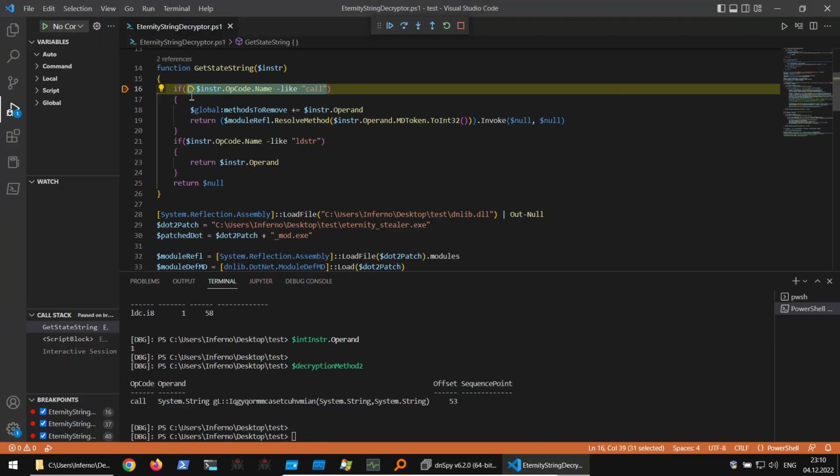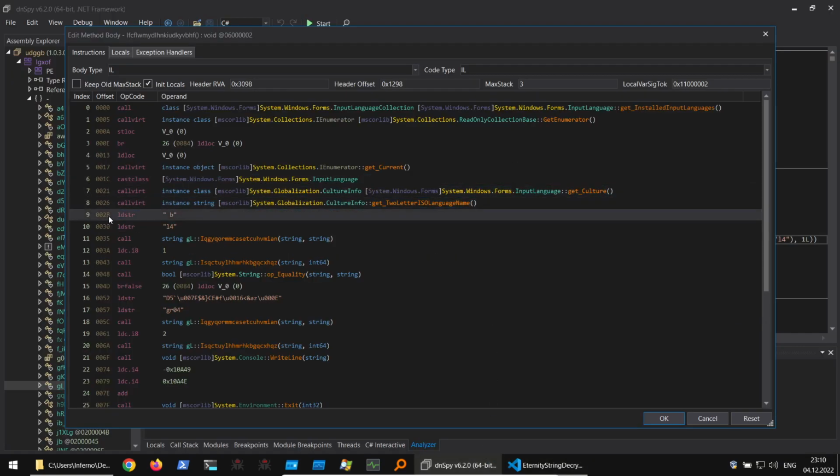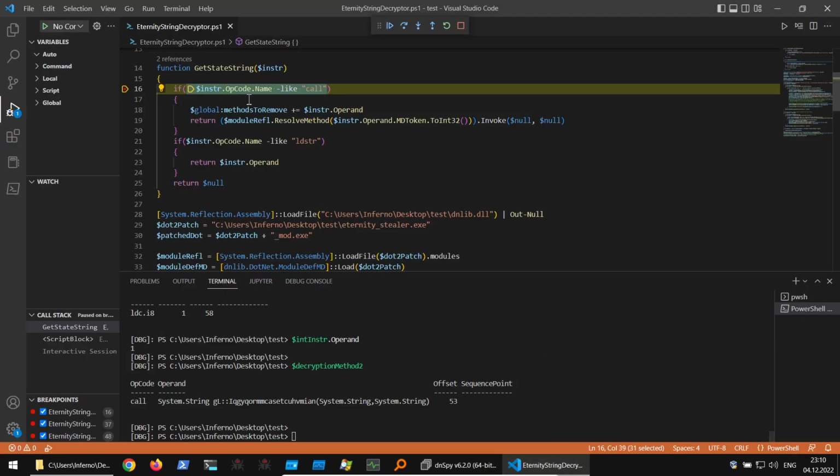Now we need to actually compare or do some kind of check if the opcode name is call or load instruction, because in this case it's load instruction. But I already told you and showed you that in some cases it's actually a call to a dummy method which will produce or return a string. So we can check if it's call, do something. If it's load string, just return operand.